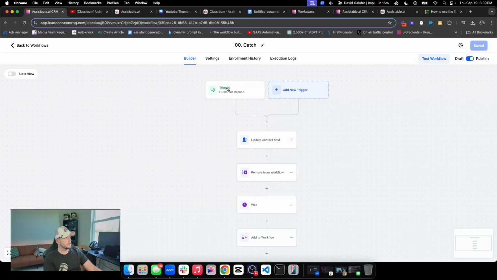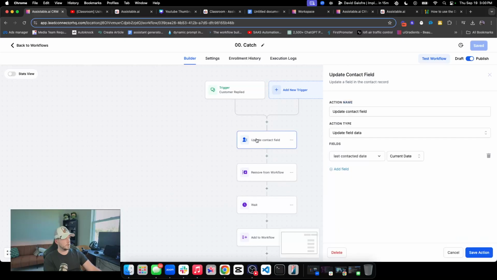So someone replies, we're starting this workflow. As soon as they reply, we're going to update a field. I have a custom field here just saying the last contacted date. And this is a date field. I'm just saying this is the last time we heard from them. And every time a customer replies, any channel, we're just going to have that saved. This is the last time they talked to us because we can store that later.